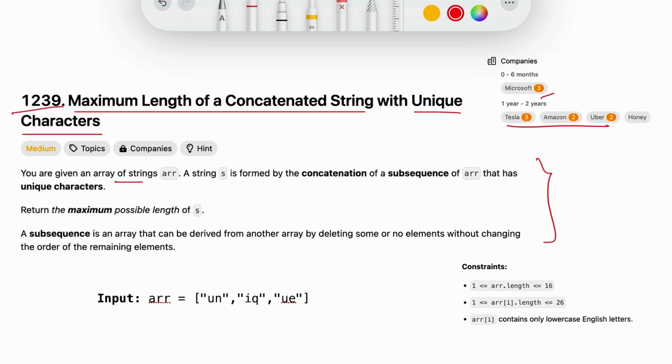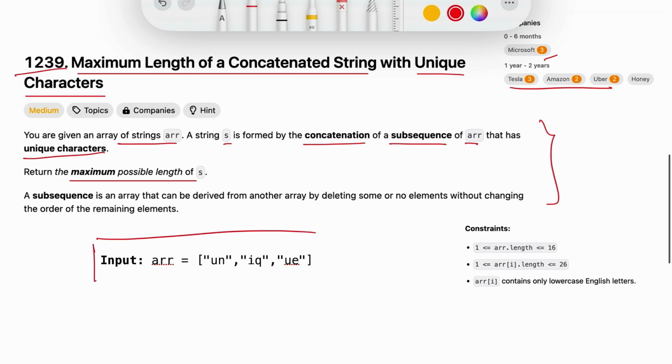You are given an array of string ARR. A string S is formed by concatenation of a subsequence of ARR that has unique characters, and we have to return the maximum possible length of S. So as per the problem statement, we are given an array of strings and we have to form a string S which is made of concatenating any subsequence of these strings.